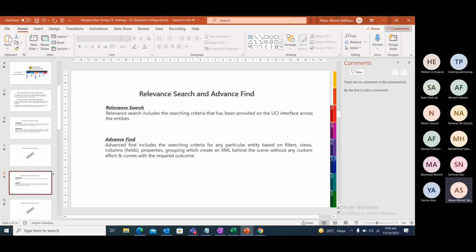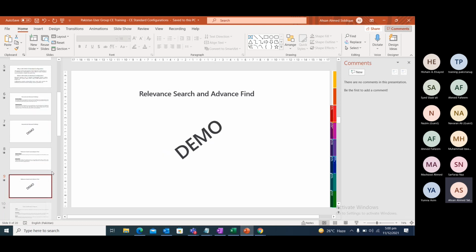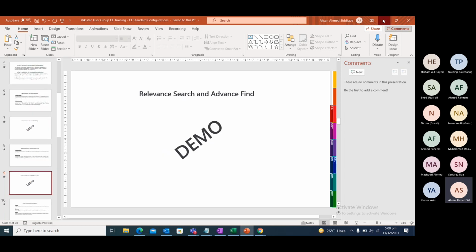For example, I just search for Hassan Siddiqui, and if there is any account, any contact, or any other information around this service name Hassan Siddiqui, then it will show me the combination of the results across the entities. And if I go to the advanced find, then I can search for the particular area, particular entities based on filter, views, columns, and properties. And I can also group it with the related entities as well. So if I go to the demo, let me just go there.